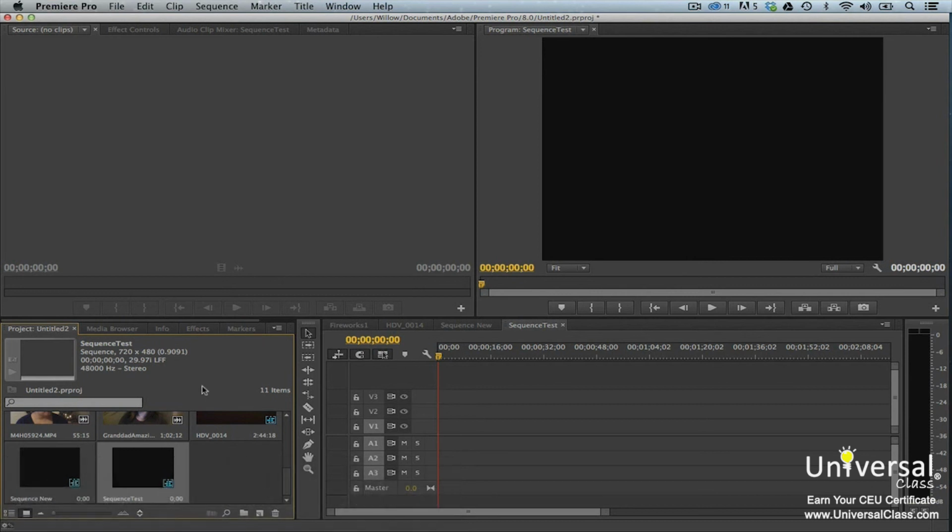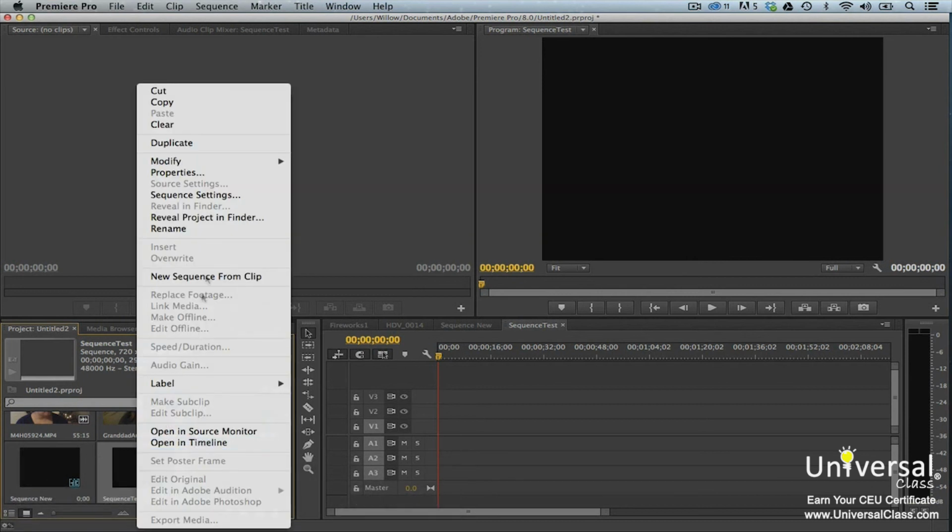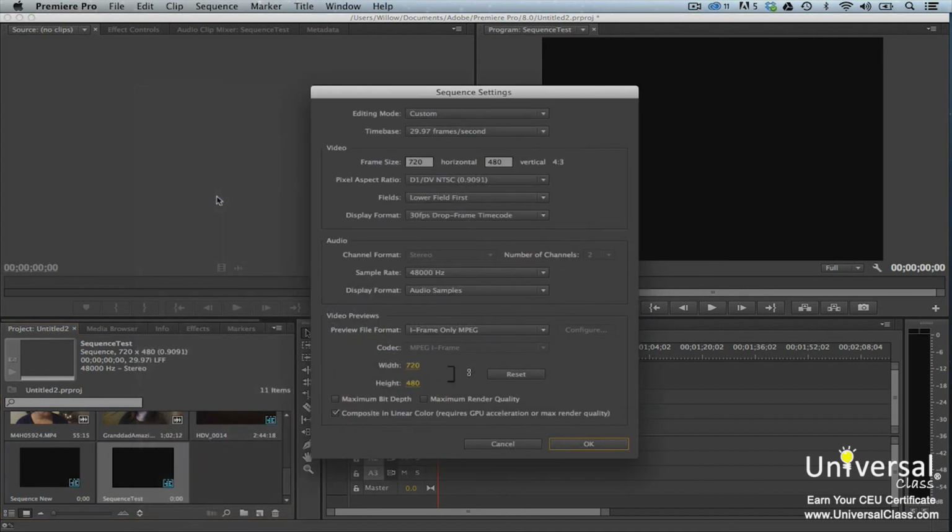To check the settings for your sequence, right-click on the sequence in the project panel. Select Sequence Settings. You'll then see the Sequence Settings dialog box. Some of the fields in the audio and video sections will not be active for you, so you can't change them. However, you can change how the format is displayed in the sequence.